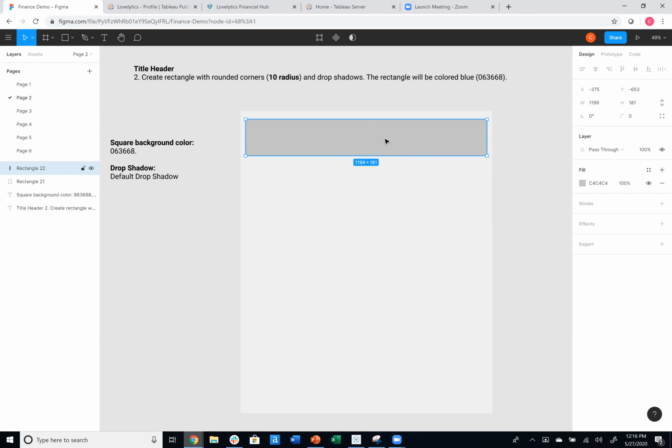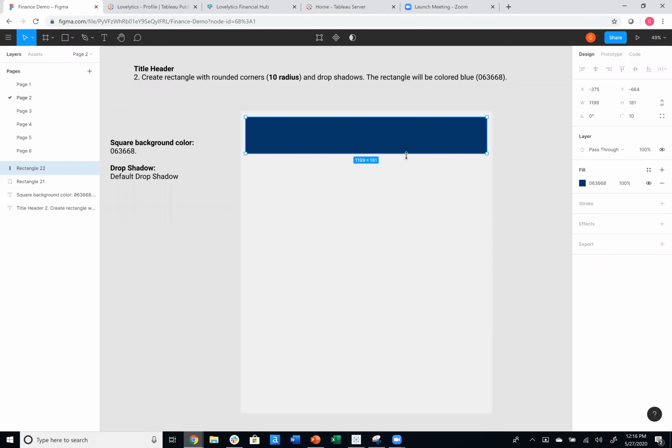Now, remember when I went through some of the pointers for a modern dashboard or a modern template, we talked about rounded corners. So here I want to make sure I'm rounding the corners of this rectangle. To do that, on the right-hand side, you can adjust the corner radius. The default is always 0, but we can go ahead and take that up to 10. Next, I want to color this header right here. So the color that I want this header to be is that dark blue that you all saw. So the dark blue is 063668. And there we have it.